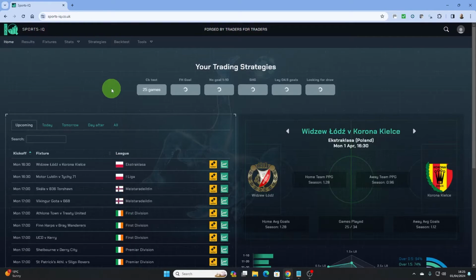Starting from the home screen, you can immediately see all of the strategies you have created. You may remember that in the free version, the screen showed an example of what you could do in terms of these strategies. These strategies along the top are now live. You can instantly see how many upcoming games meet the criteria you've specified. If we take a look at the layover 4.5 goal strategy, you can see there are 30 games upcoming that meet the criteria I've specified.